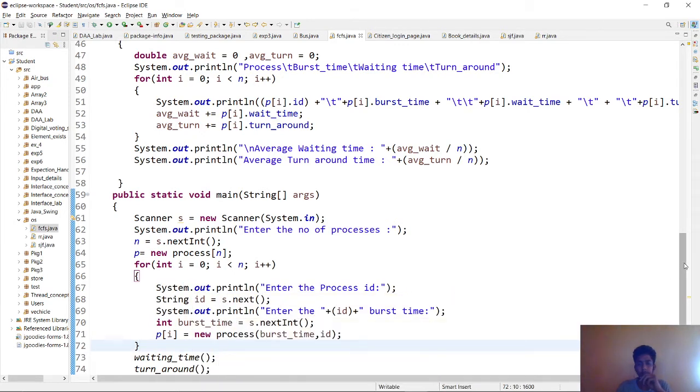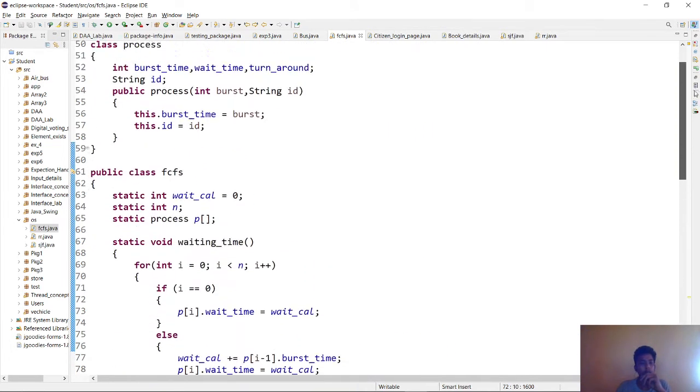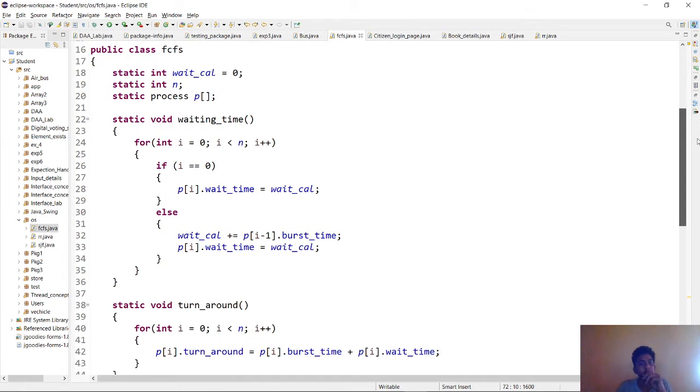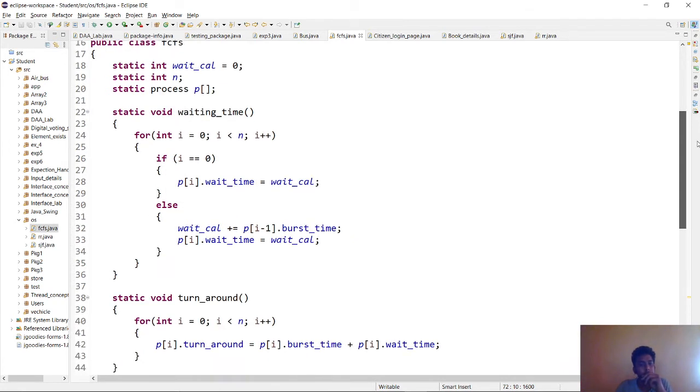So now let us calculate the waiting time and turnaround time. Here the waiting time I have taken as a wait call variable, which is initially 0. So I have set the wait time initially to 0, and n is the total number of processes and p is the array of the class. Here the 3 processes will be stored.